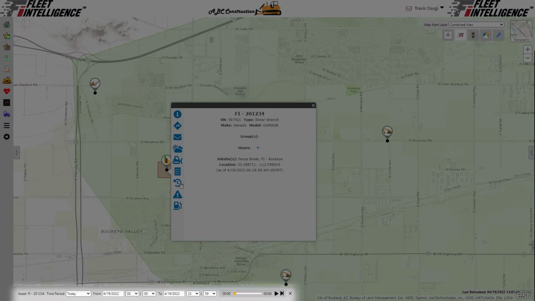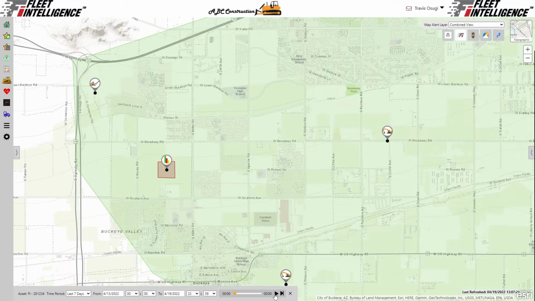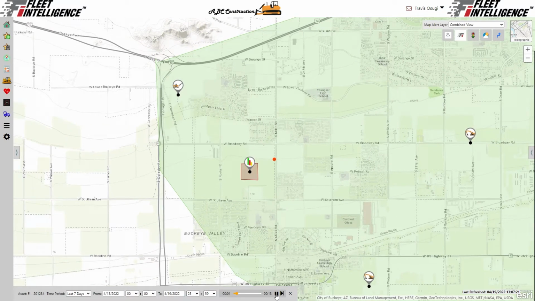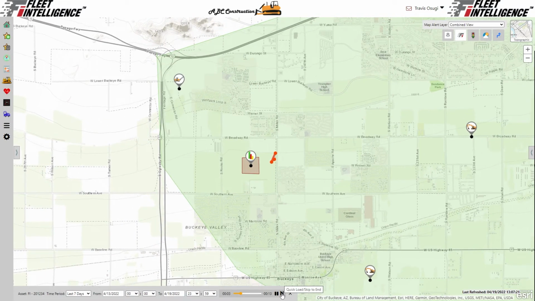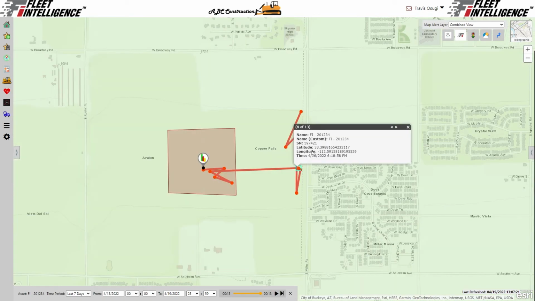This will open up a small window at the bottom of the screen where you can select a date range. I'm going to select the last 7 days here, and you can also narrow it down by time frame. When you click the play button, it'll walk you step by step through each of the breadcrumb points, and we also have a quick load button to get them all loaded on the screen.